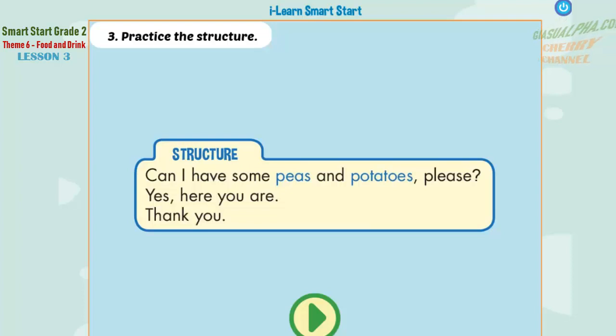B. 3. Practice the structure. Can I have some peas and potatoes, please? Yes, here you are. Thank you.